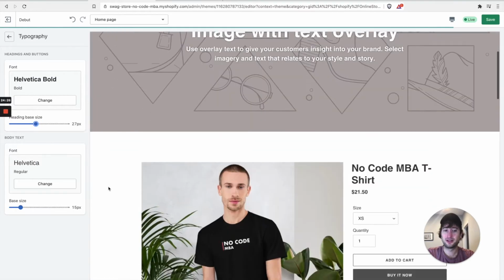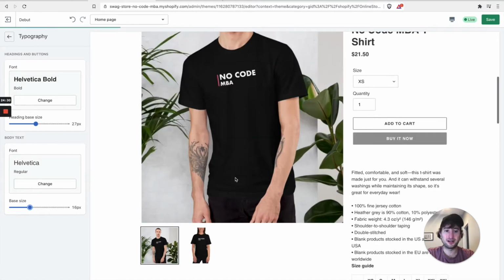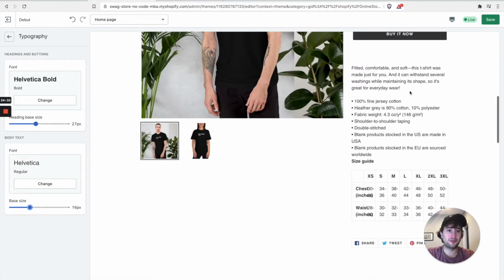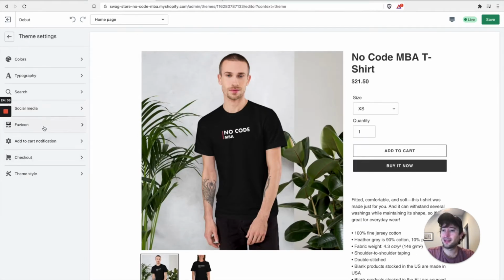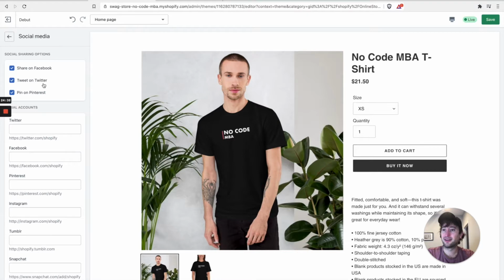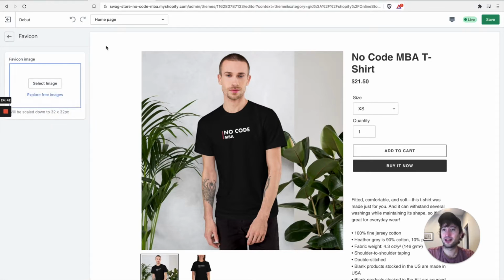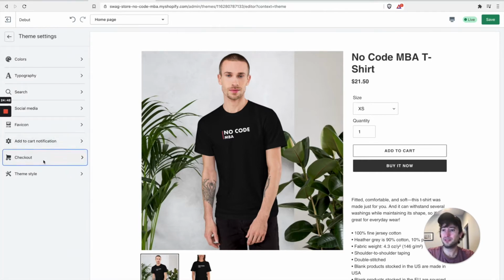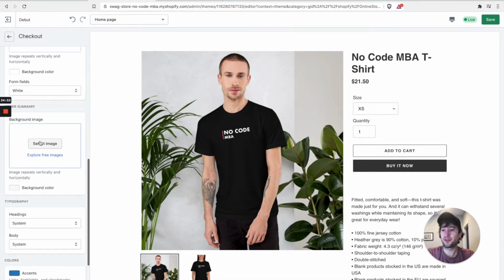So here, I believe if we make this base size larger, it's going to make our basic fonts a little bit larger. And this is where you can add like your social media accounts, the favicon, which is that little icon here up on your browser. You can customize your checkout and what that looks like.